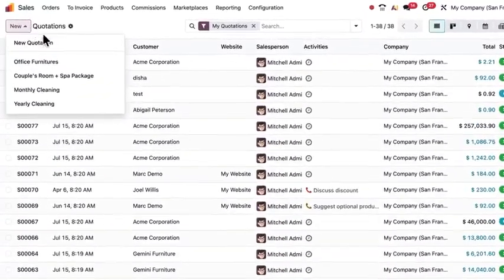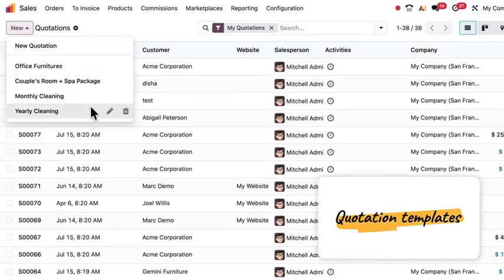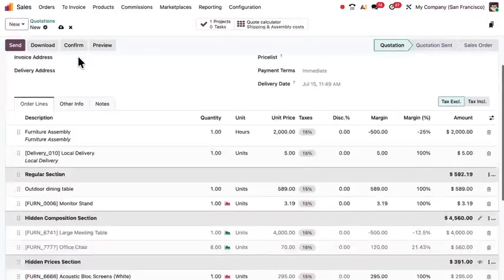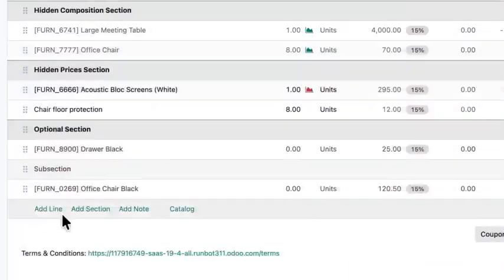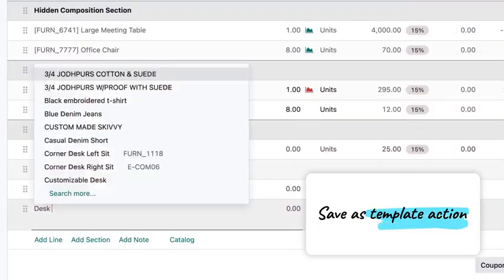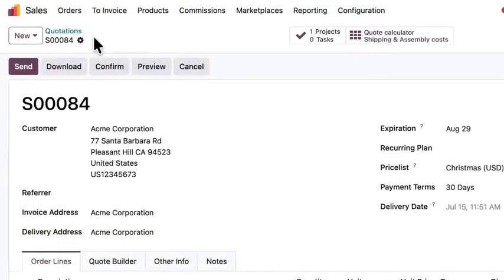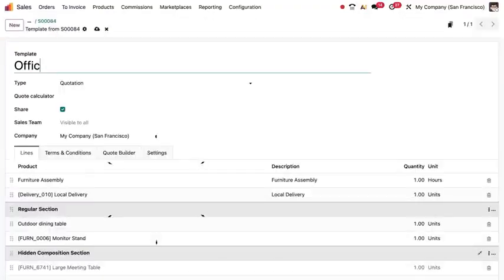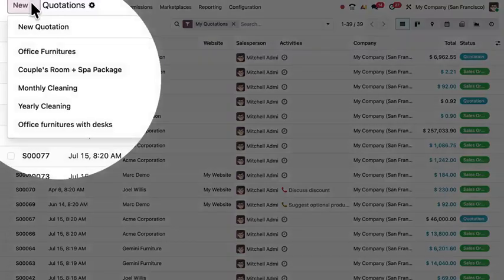Now, when creating a new sales order, start from scratch or just choose from the list of available templates. And you can create a new template directly from the quotation or sales order you're working on. Simply save the order as a template and reuse it for future quotations.